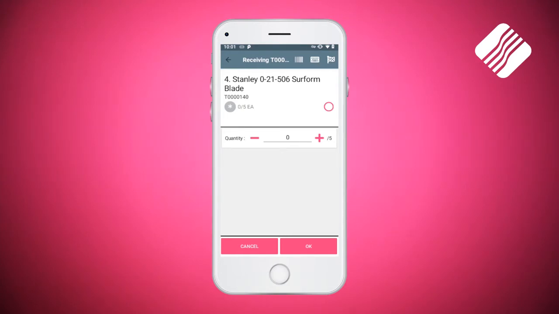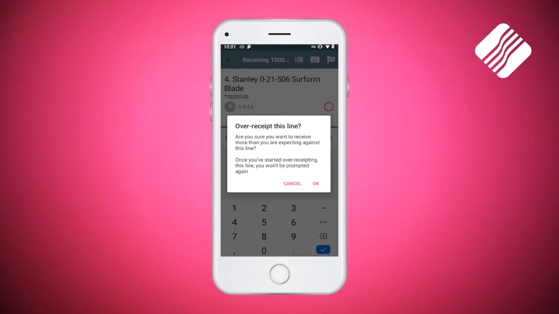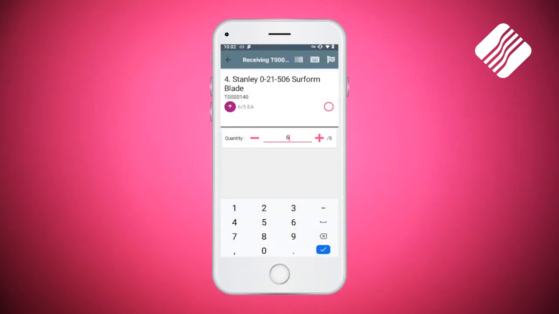As we've got a 0 in there and we know we've got 6, it's easier to just tap on the 0, the number keypad will come up and we tap on 6. When I tap on the 6, it will come up with a message to say basically, over-receipt this line? So it's asking us a question, are you sure you want to receive more than you're expecting against this line? In this case I'm going to click on OK.